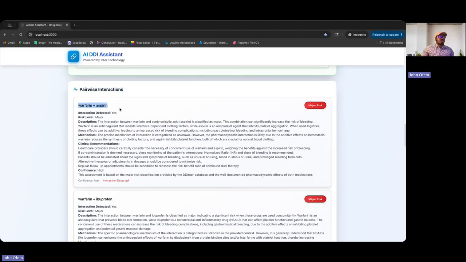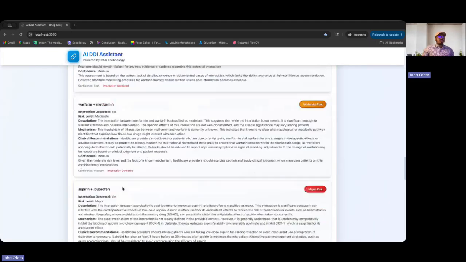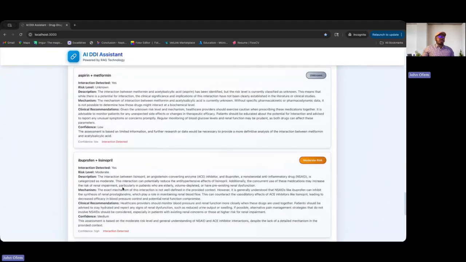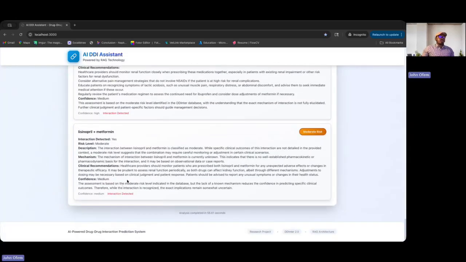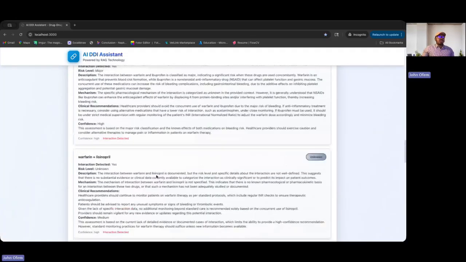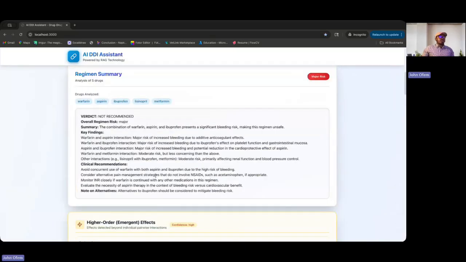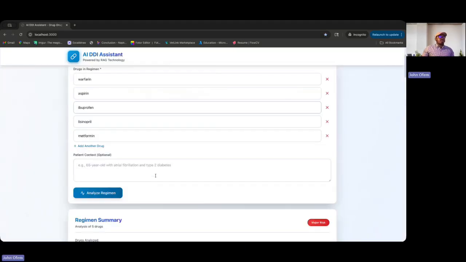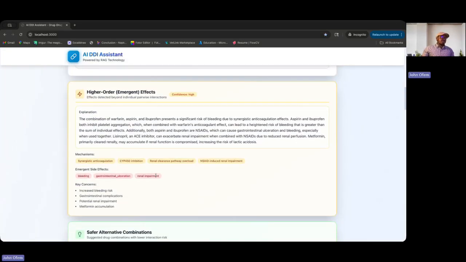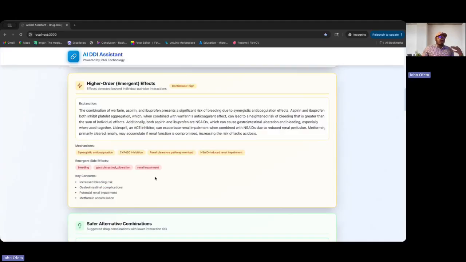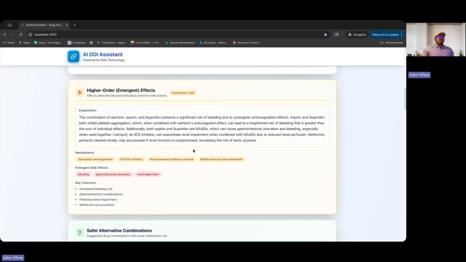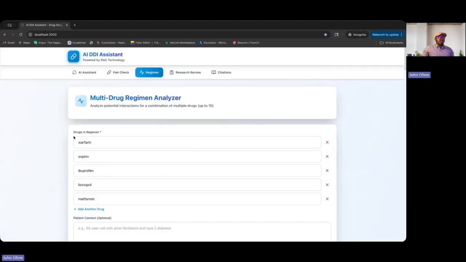We can see we have aspirin plus warfarin, which was a major detection. We have warfarin and ibuprofen, as well as many more of all the interaction combinations to give us the final interaction check that we're able to find right here. So this is what the system does. It uses both the knowledge base as well as the DDInter to provide us with grounded responses based off of the regimen checks right here. So thank you for watching.